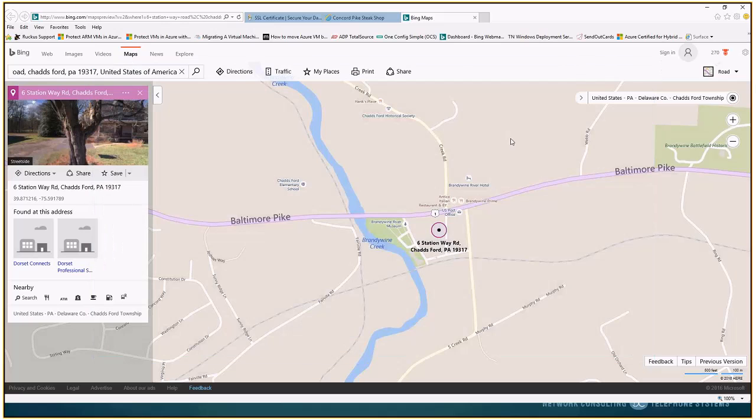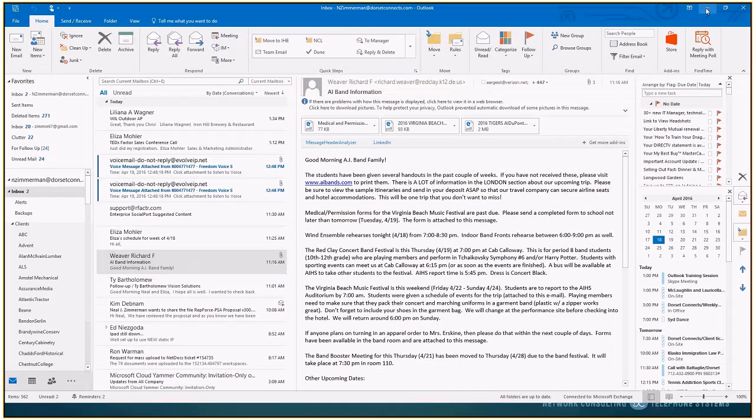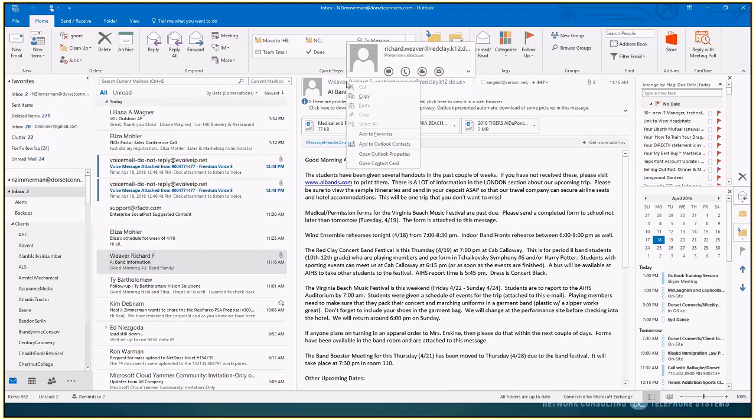The easiest way to create a contact is from a message. Right? I mean, that makes sense. That's the easiest way to create a contact. Somebody sends me an email. I'd like to add them to my contact list. Maybe it's for marketing, for sales, for whatever purpose. Easiest way to do it, here's a message from my daughter's band director. I can simply right-click on his name, add him to my contacts.